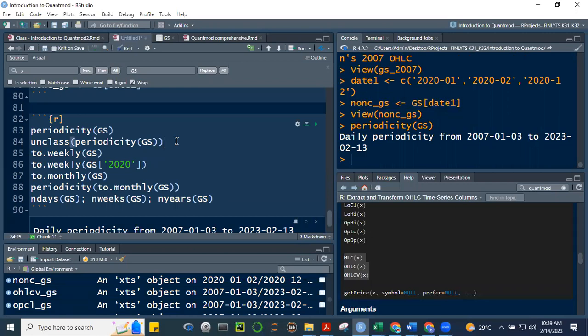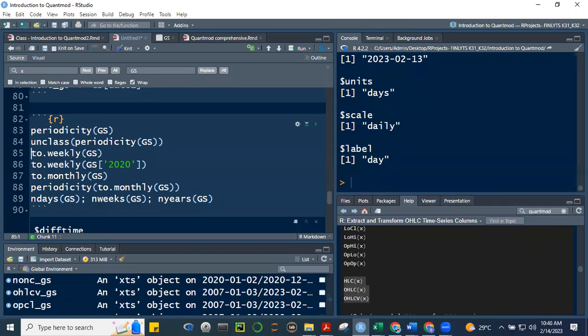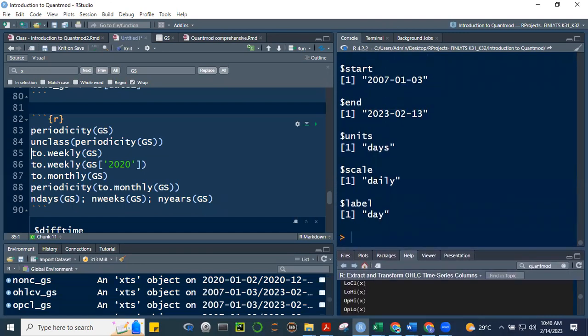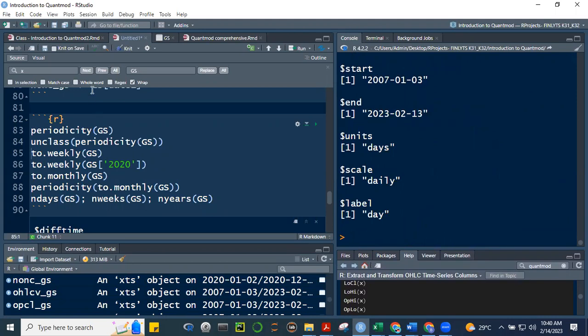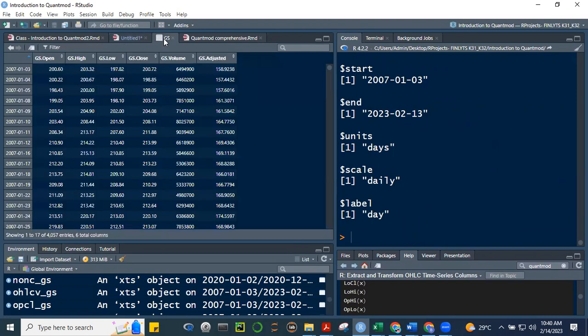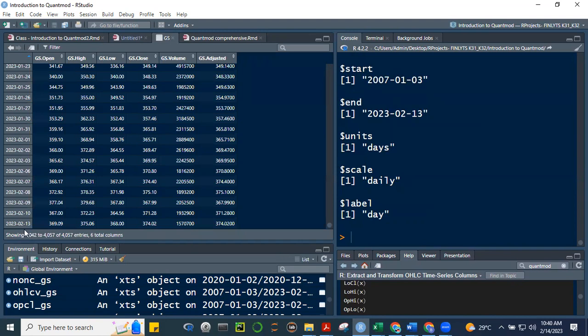Now, what will happen if we unclass periodicity, if we unclass CGS? So, anong sinasabi sa atin yun? Okay. Yung unclass function will tell us, unang-una pa, ito yung range. Ilang days dun sa GS? 86,400 days. Let's check nga. Ano yung last day ni GS? Pwede ba natin kunin yung 2023? Okay. So end niya.